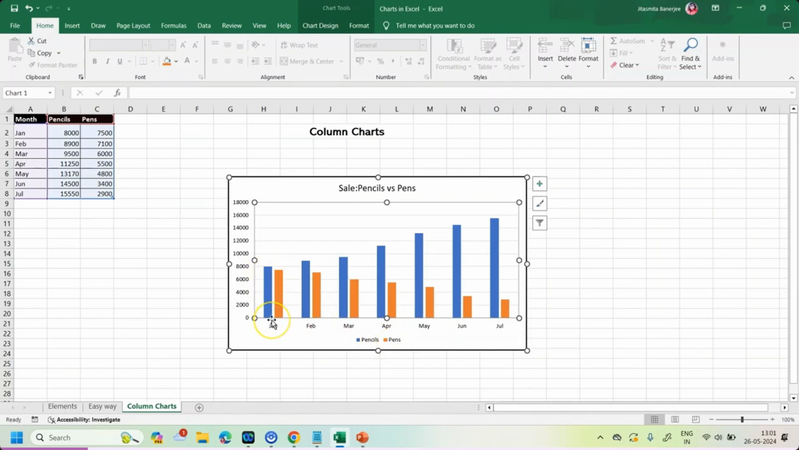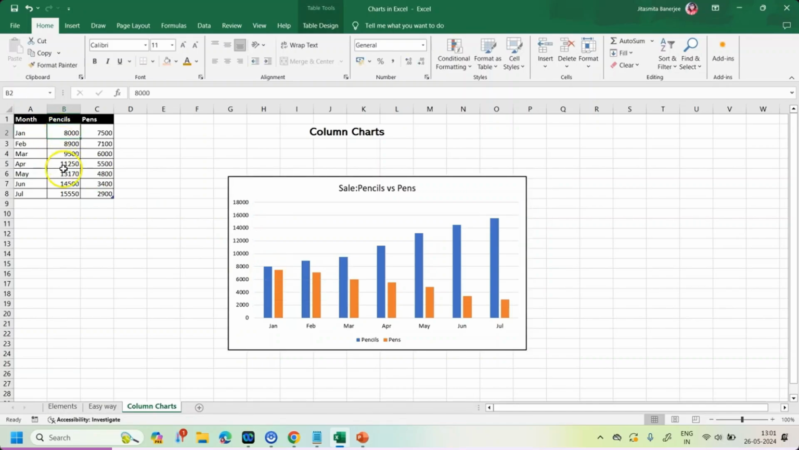And the height of these columns represents the magnitude of the value, and we already know how these horizontal grid lines help us. For example, if I want to check what was the sale of pencils for the month of January, I can see that this blue line accurately touches this horizontal grid line for which the data point is 8,000. So I can say that the sale for pencils in January must be 8,000, and now I can validate from my data set as well, yes, it was 8,000. So we can use column charts whenever we want to compare trends between two or more distinct objects.